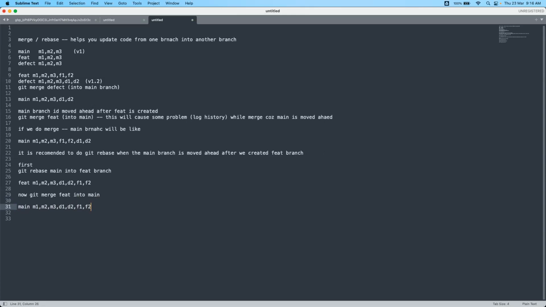Theoretically, you may try this practically as well. Hope that this is clear. The concept is clear: what is the rebase, and when you should do the rebase here?